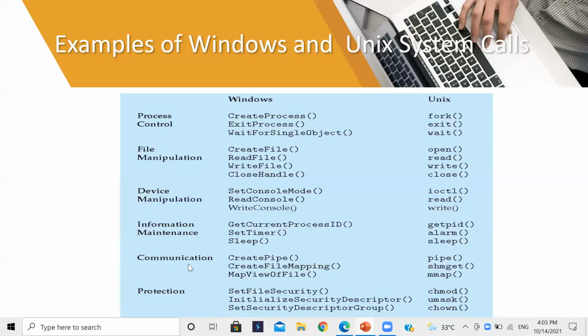The fourth type is communication. For Windows, we write CreatePipe, CreateFileMapping, and MapViewOfFile. For Unix, we write pipe, shmget, and mmap. For protection, we write SetFileSecurity, InitializeSecurityDescriptor, and SetSecurityDescriptorGroup. For Unix, we write chmod, umask, and chown. So these are the examples of Windows and Unix system calls. These are the types.